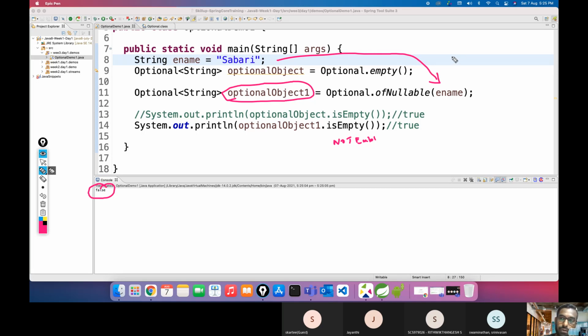On top of a string. Yes, string is fine. A non-null object, correct? I created this optional object on top of a non-null object. Is that correct or not? Yes, it's a non-null object because we have a reference.